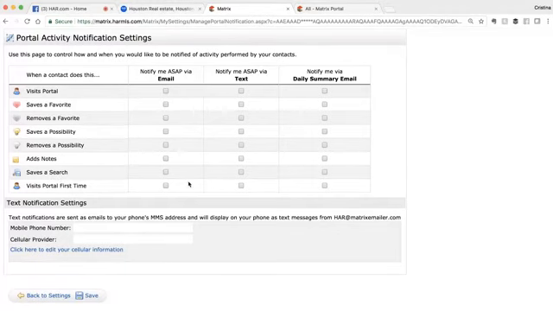So maybe if they add a note, I want a text, or I want a daily summary if they visited their portal, or I want a text if they mark a favorite or something like that, right? So you can decide what's more important to you and make your selections here, and then you would just put in your cell phone number there. If you're going to be doing text, it needs to know your cell phone number to text you, and that's it. You hit save, and it's going to start notifying you of anything that they do in their portal.